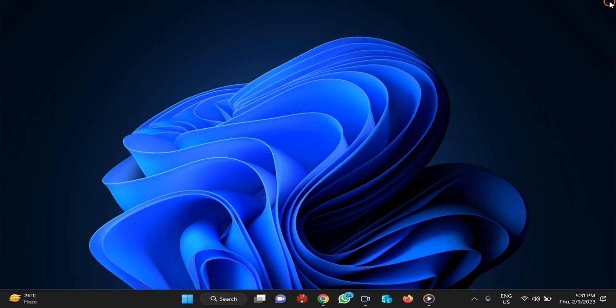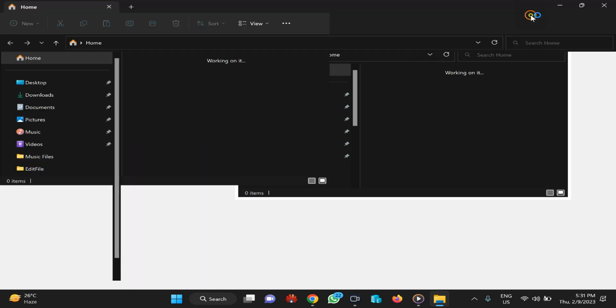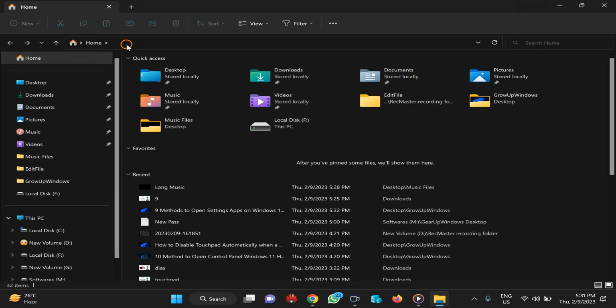Next one is file explorer. For that, you can press Windows plus E key on the keyboard. This will open file explorer on your PC. Here delete everything from this one address bar and type ms-settings: and then colon. After that, press enter on the keyboard.